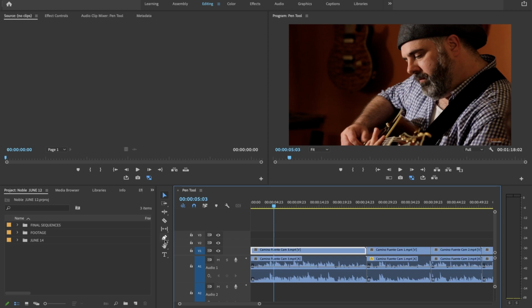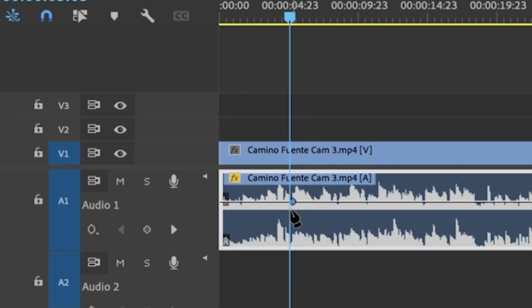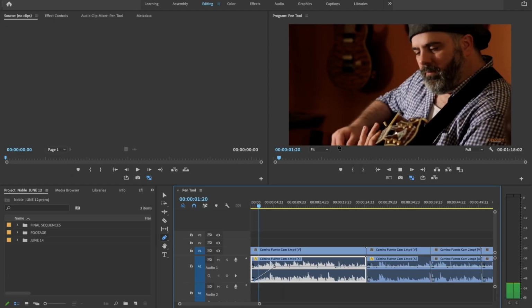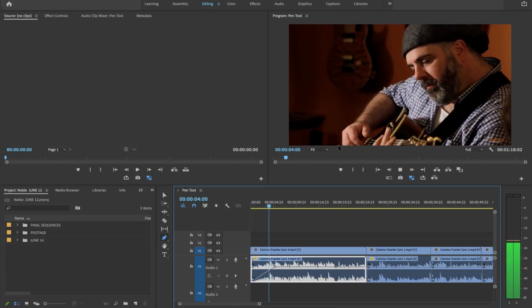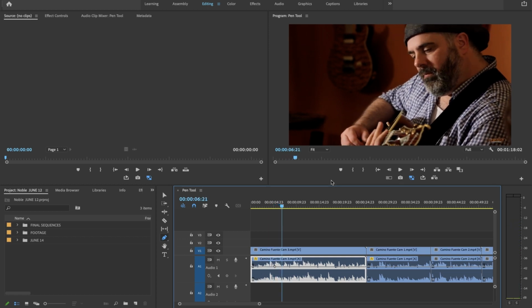I'm going to press the pen tool right here, P for pen, or just click on the pen tool. Make one point there because that's my bass level I want to return to, and then one point here, and then drag that all the way down. I'm going to Command Z a couple of times.